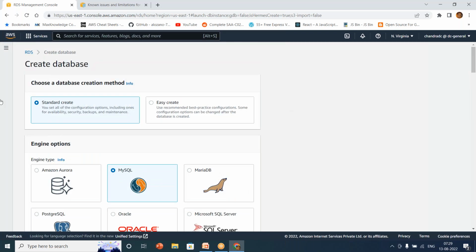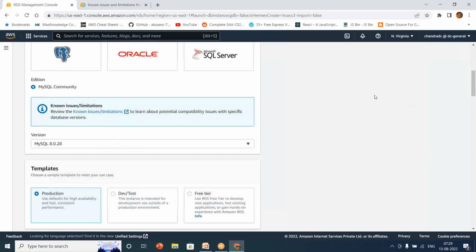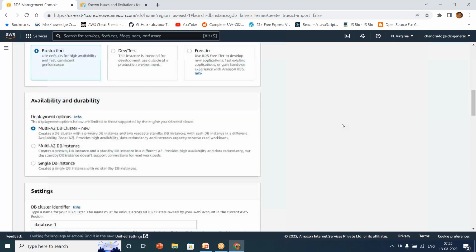So any questions here, guys? Standard create, we are going to go with standard create, and we are going to select the engine as MySQL, and this is the default one. We are going to use the production template to go through the entire attributes that are there, and then we will come back to free tier and create our database. Okay, let's start one by one.